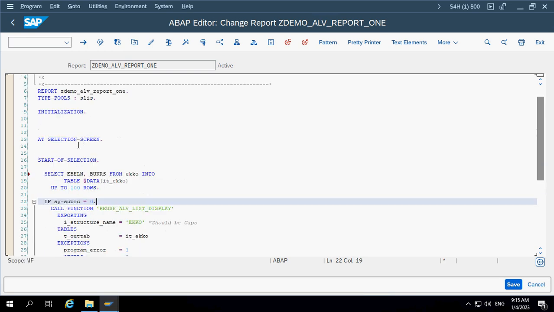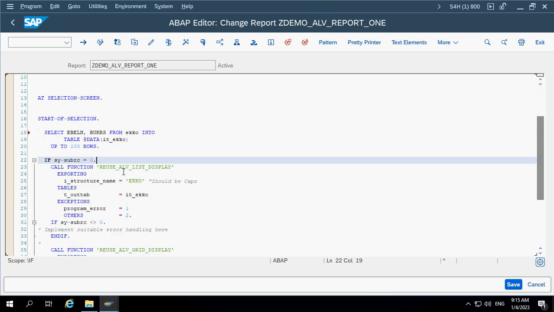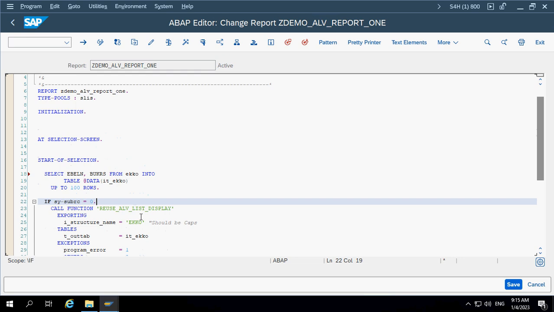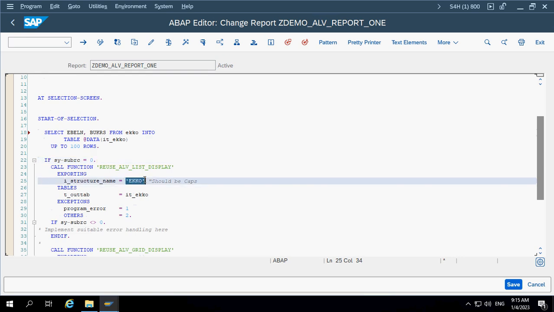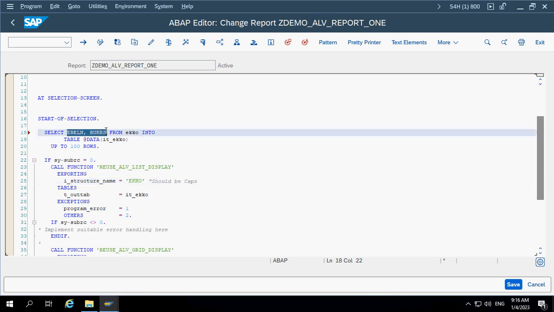Because you cannot display the ALV output using a type structure. You cannot provide a type structure name here. You have to provide a data dictionary structure name only. That's why we need to create a structure to select only the required fields. Clear? So try one program with direct table reference and try another program with required fields. Select only 3 or 4 fields from the EKKO table or any VBAK, VBAP, whatever table you want. Take one table and select the records.